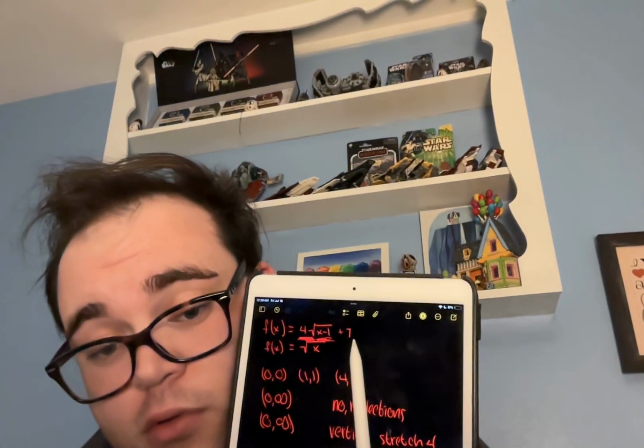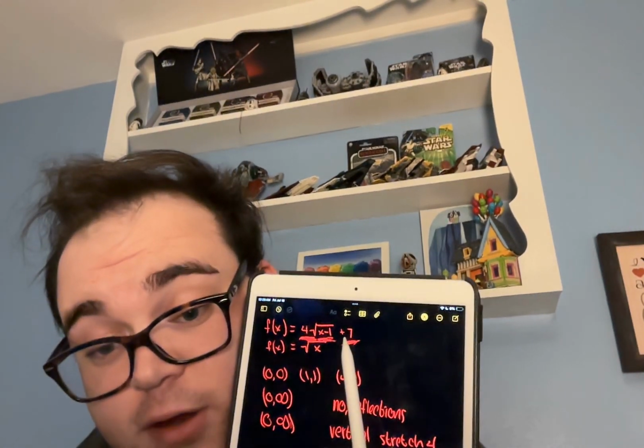Alright, and then vertical shift. Vertical shift, you want to move 7 up, because you've got this 7 right here. That 7 is going to make it go up 7.